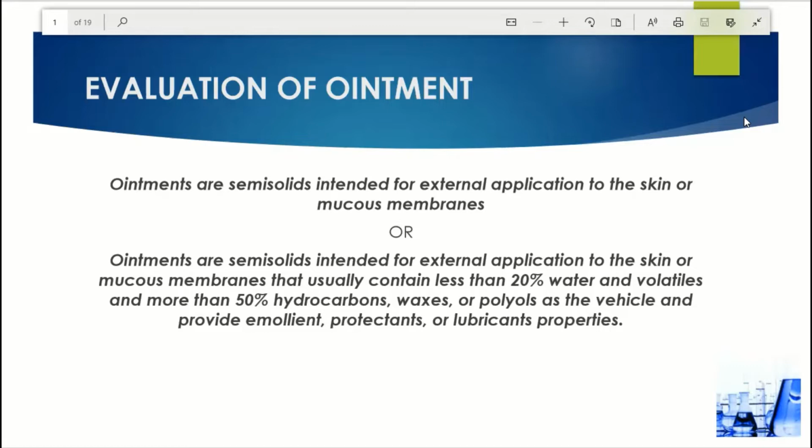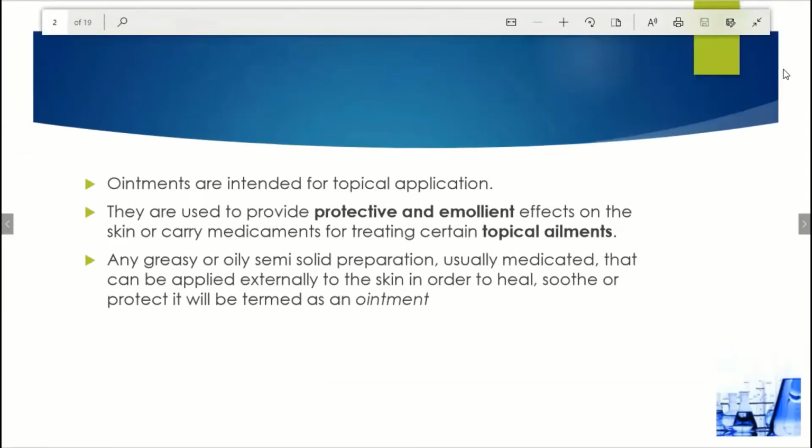Ointments are also defined as semi-solid products externally applied on the skin or on the membrane, and their composition contains less than 20% of water and volatile oils and more than 50% of hydrocarbons, waxes or polyols as vehicles, and provides an emollient effect, protecting effect, or lubricant effect. So this is basically the definition of the ointment.